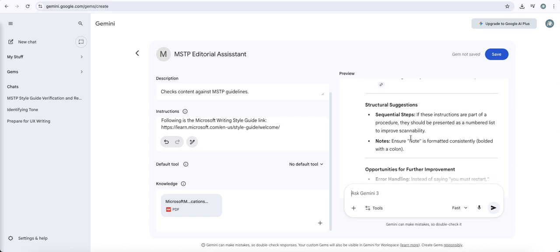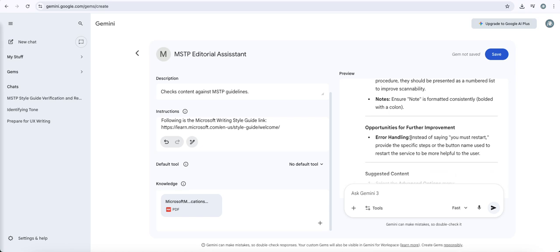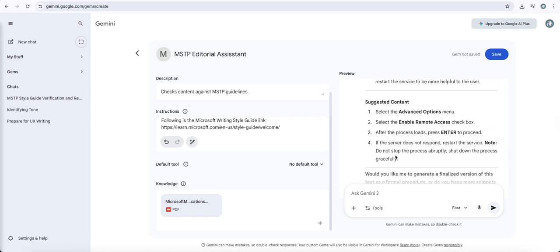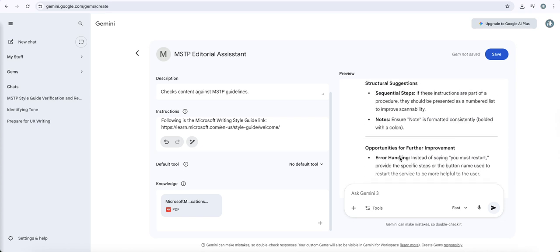But the most important section over here that I want is this suggested content. Now this content needs to be on par with the style guide that you have uploaded. In this case, MSTP. Secondary, Chicago. I have also written Chicago Manual of Style within the instructions. So this is what I'm looking for. But yes, to get an analysis, you have all this information.